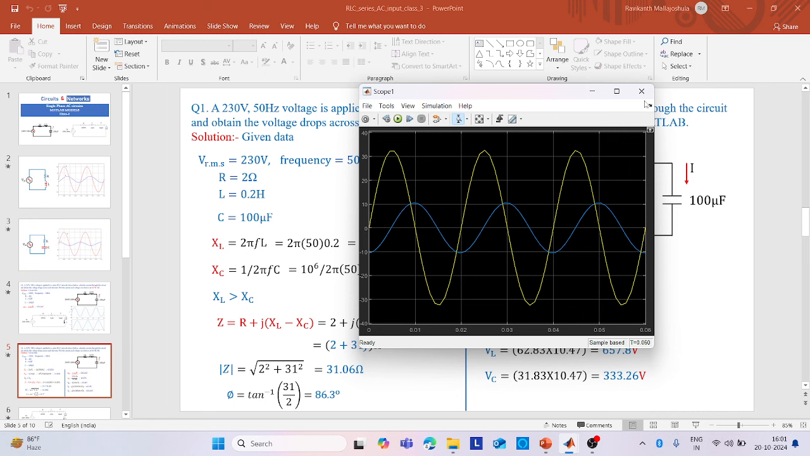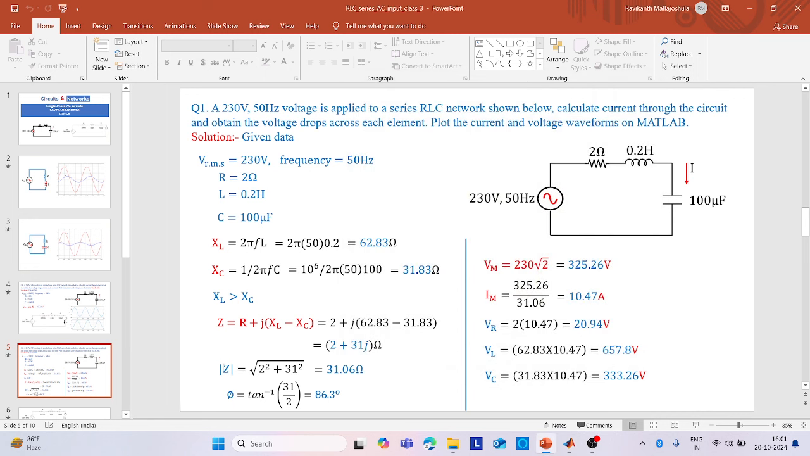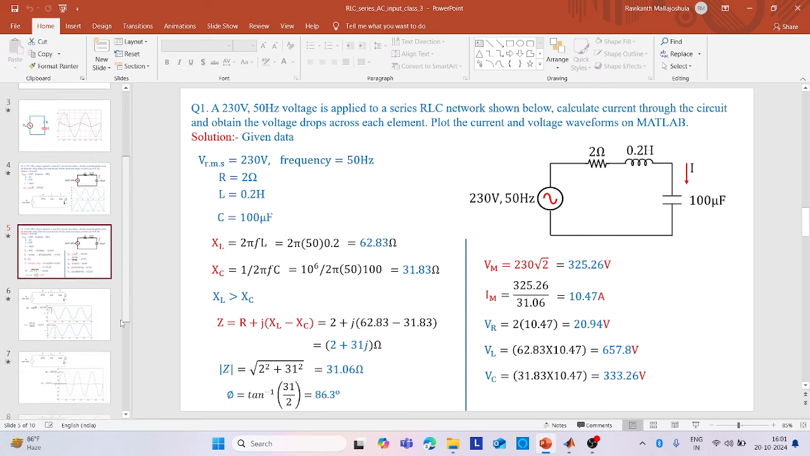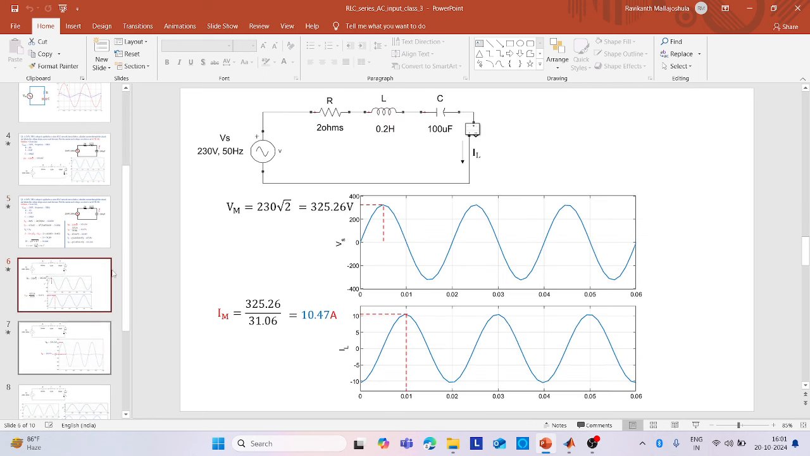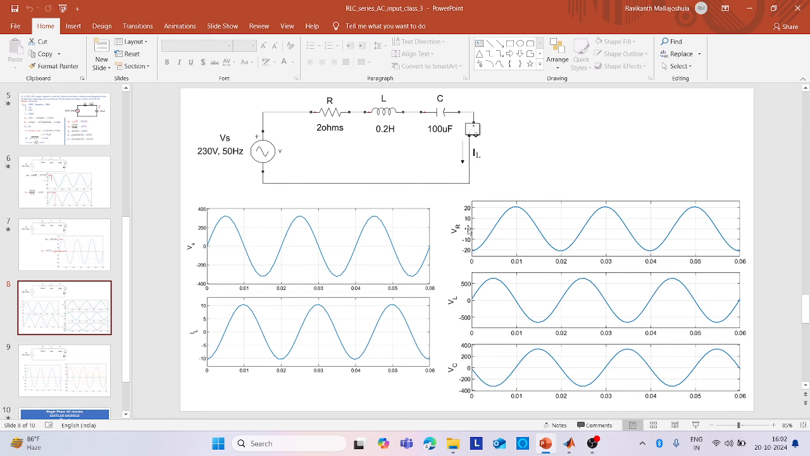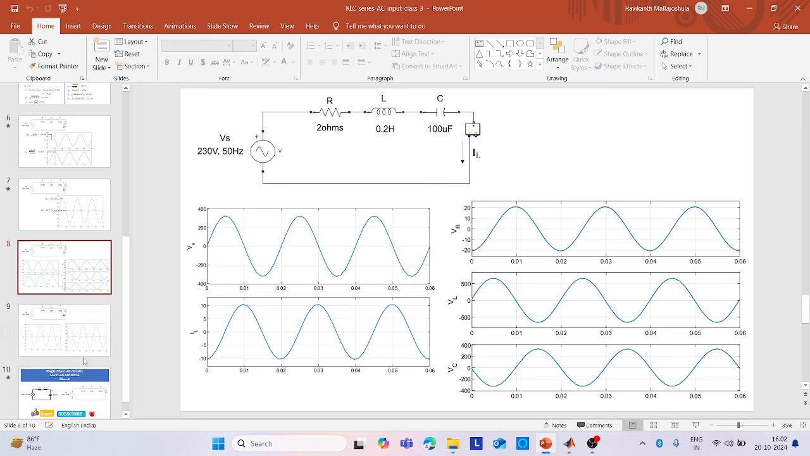So that's all for today's class. I hope you like this particular session about MATLAB. So what we have seen here, we have seen the calculations of voltage and current through the elements. So voltage is 325.26 volts, current is 10.47 amperes. Then also we have seen the voltage across R, L and C individually like this. And this is how you can study the passive elements applied to the AC signal.